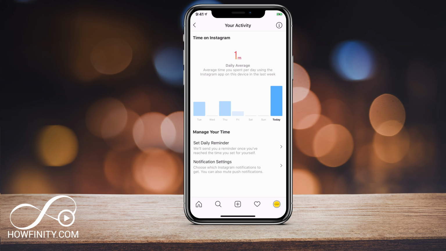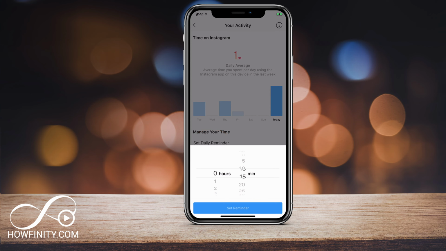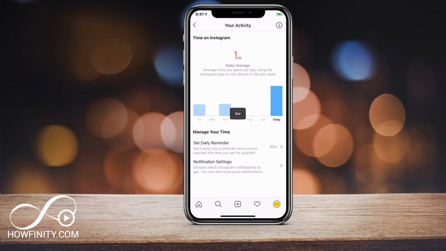And here are a couple of things you want to know about this page. Here, you'll see your 7-day daily average. But the cool thing is you could set a daily reminder. So let me click the daily reminder here. And let's say you wanted to limit your daily time on Instagram to be 30 minutes. So you could go ahead and set yourself a reminder. And just like that, it sets a reminder. And in 30 minutes, it's going to let you know that you've spent 30 minutes on Instagram.